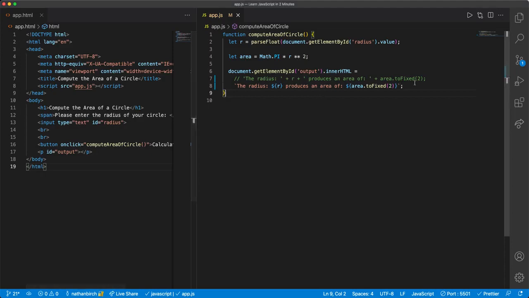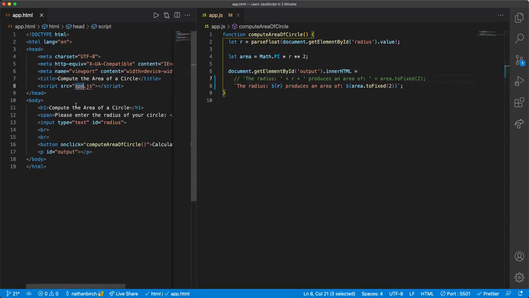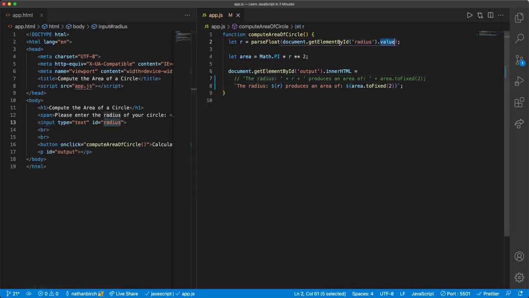Okay, so just a brief recap for you guys. Same as the last program, we reference our JS file from here. We have an input with an ID that we access in our JavaScript. We get that value, we convert it to a whole number or a number with decimal places, and then we can do math with it.